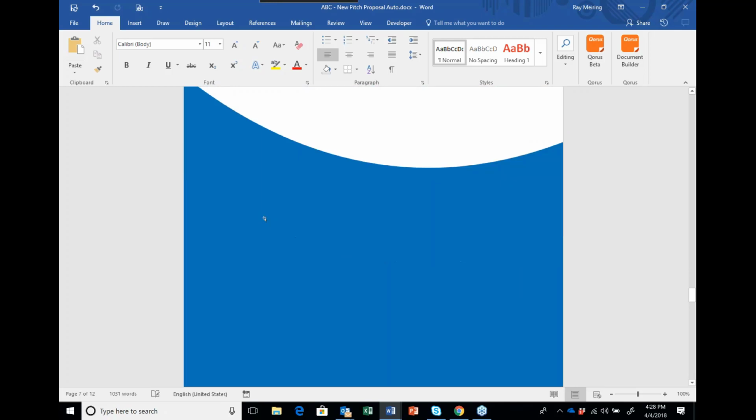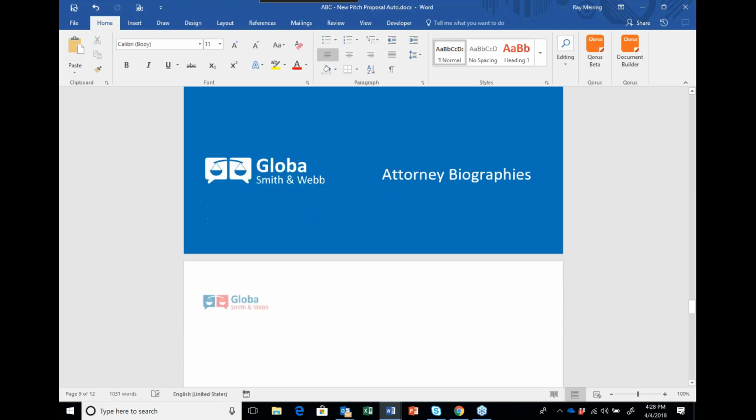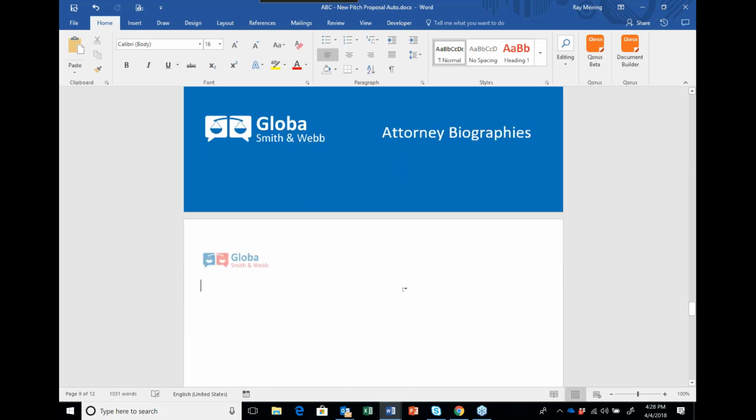Now, if I scroll a bit further down, you'll notice that there are attorney biographies in here, and later on there's also an experience area as well. And I want to make sure that the salesperson is putting the very best attorney biographies into this proposal, and I leave it up to their opinion to choose which biographies to put in there.